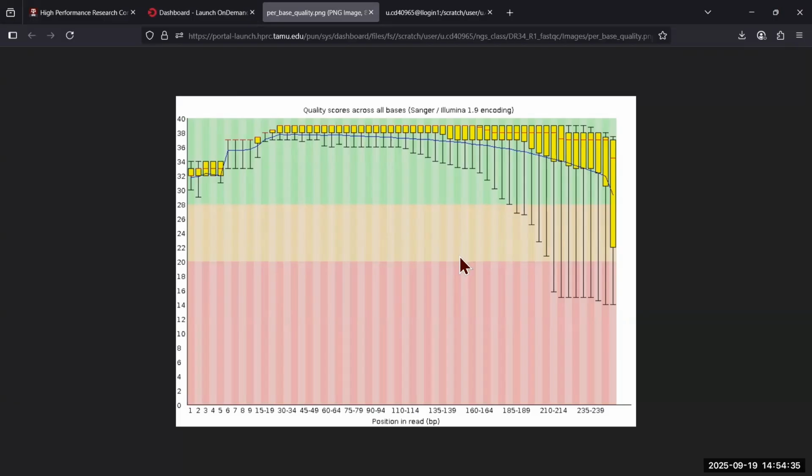Hey, do y'all have this up? Just go in here, click scratch. You go to NGS class. And then here's the directory with that one. And then images. And then go down right here for per base quality PNG, click those three dots. Click view.